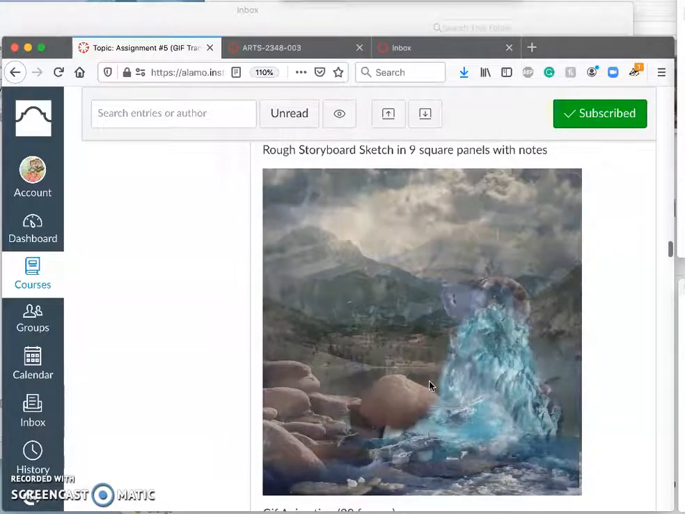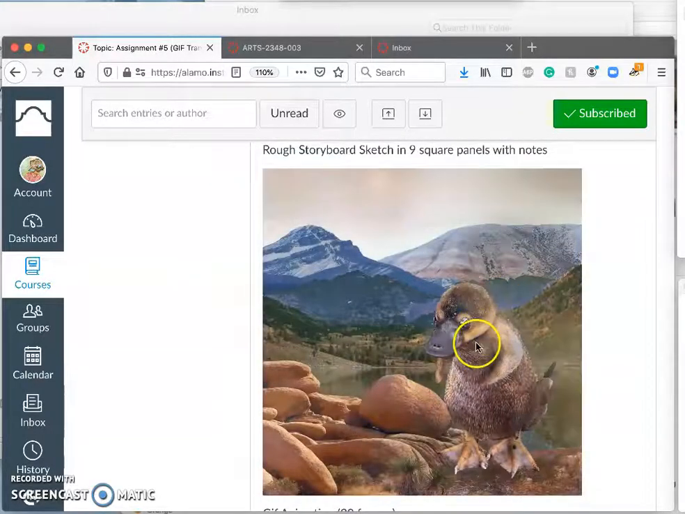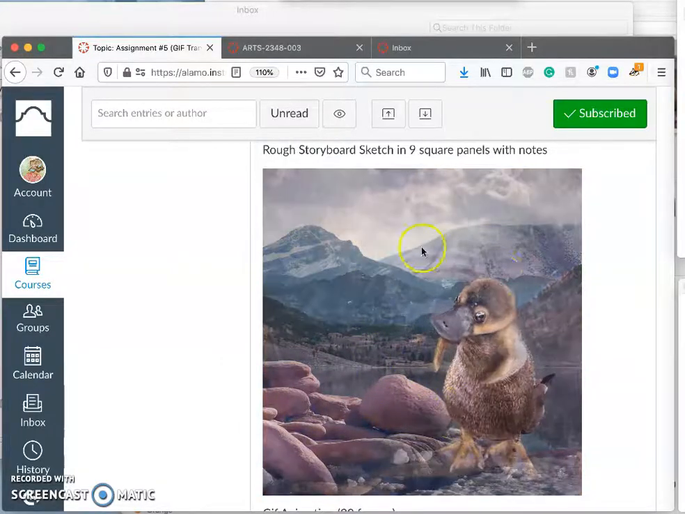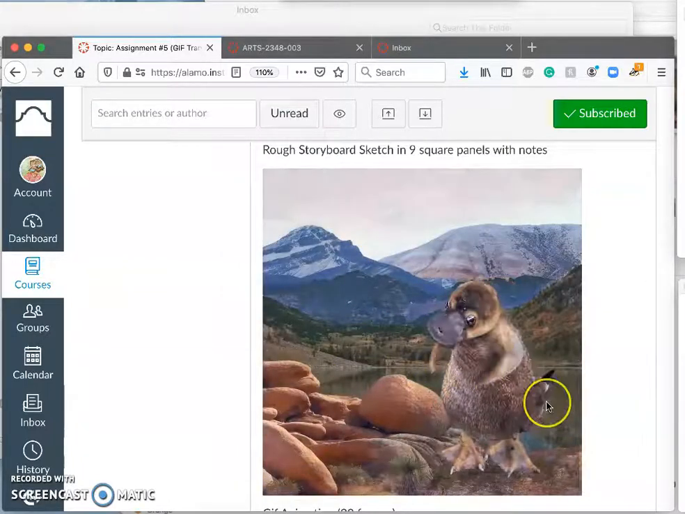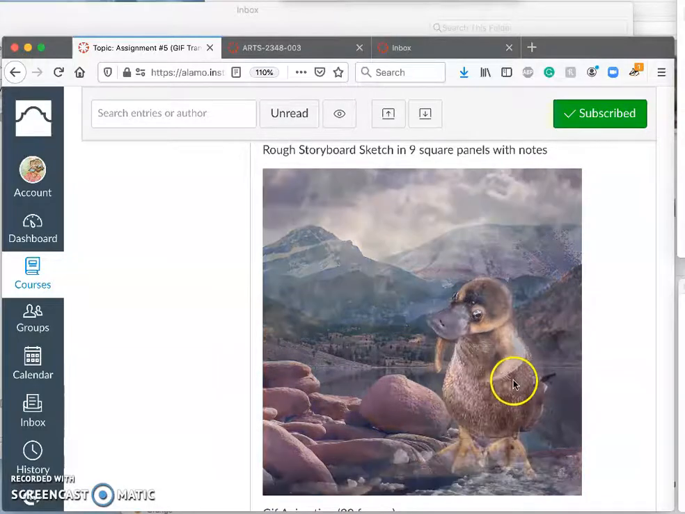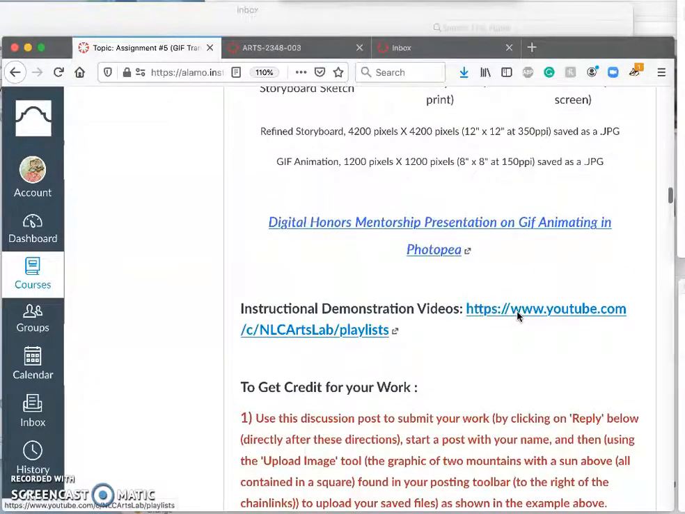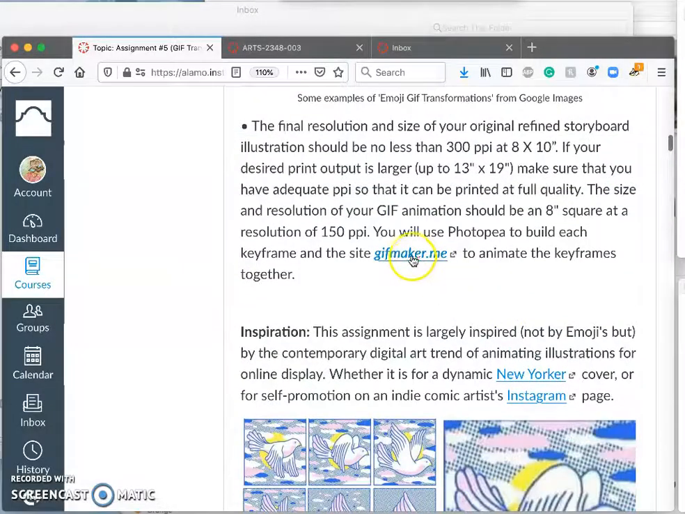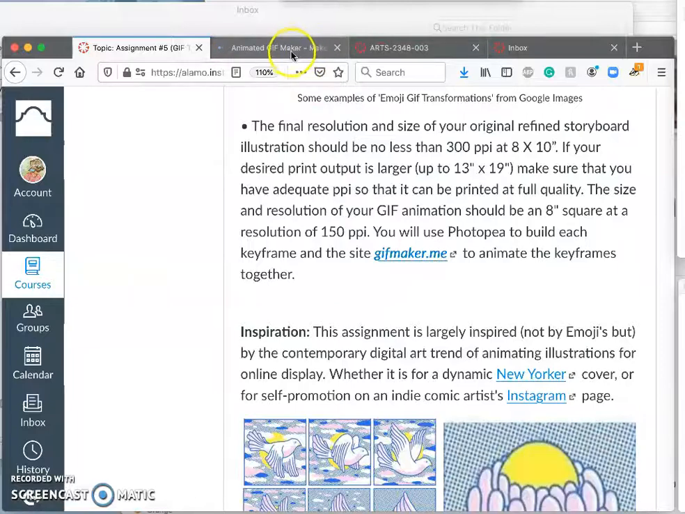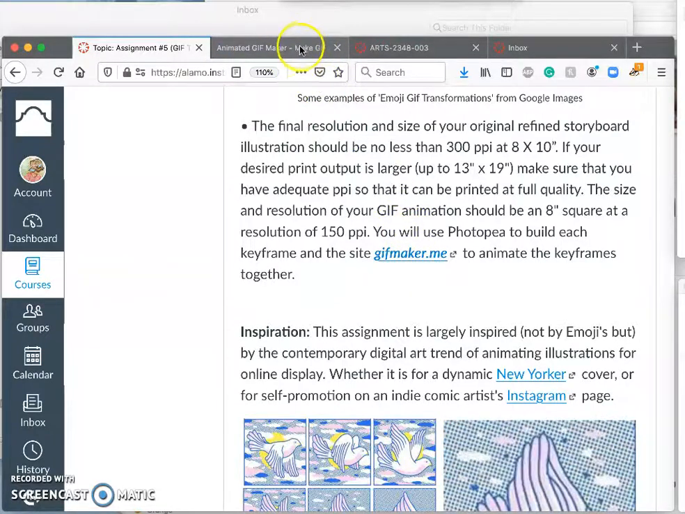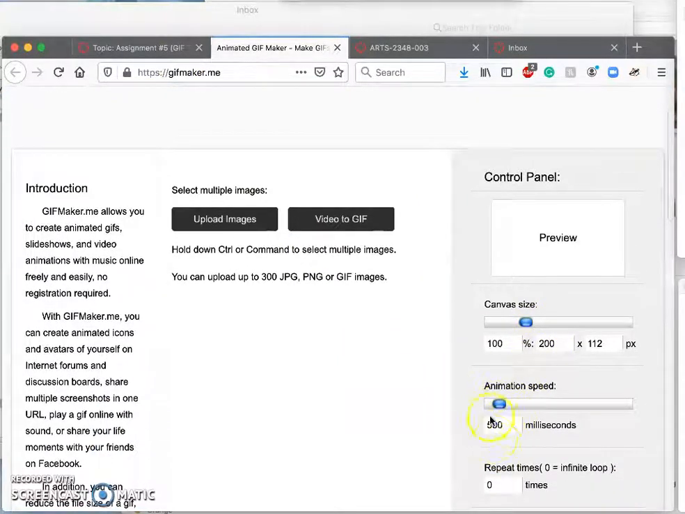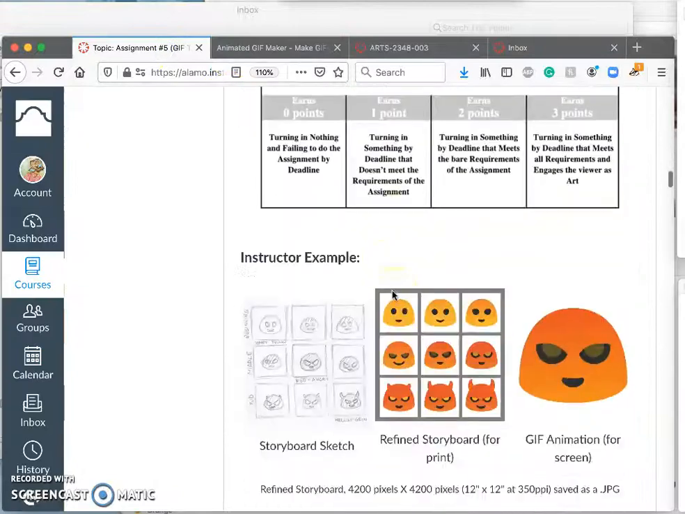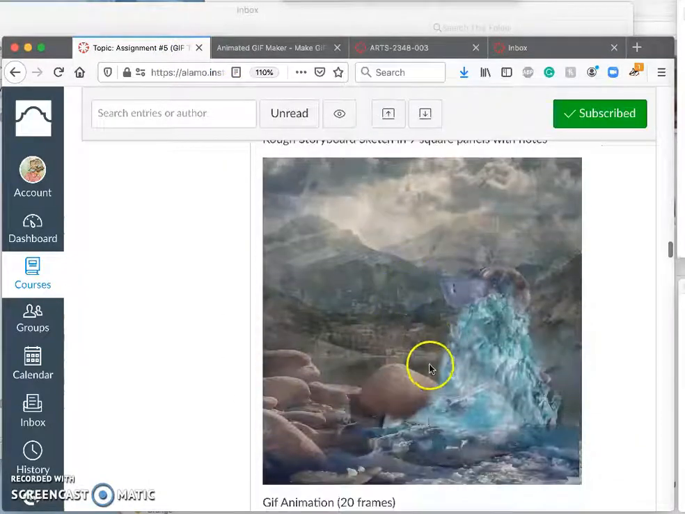I then use those storyboard sketches to build my keyframes and create an animation that moves between all of those beginning, middle, and end sequences. And this animation, using GIF Maker, I should probably open that up, because I'm going to show you the differences between Photoshop and GIFmaker.me, right? But using GIFmaker.me, I'm able to bring in the flattened keyframes and then set each of them to a certain timing. So I used 500 milliseconds, which is 2 frames per second for this initial animation.